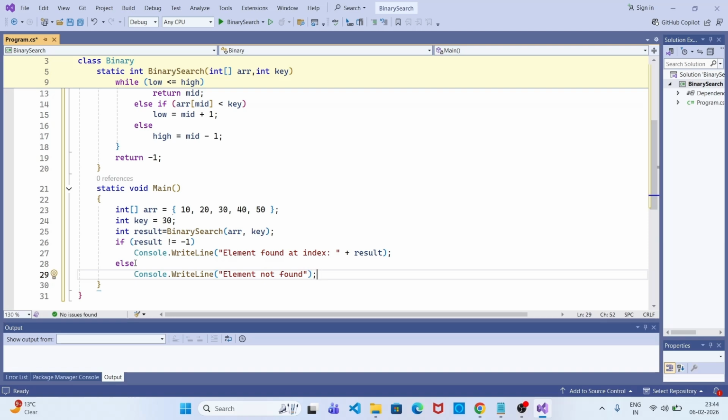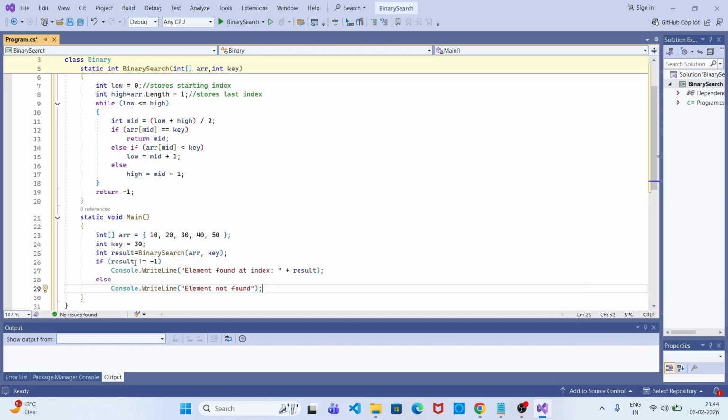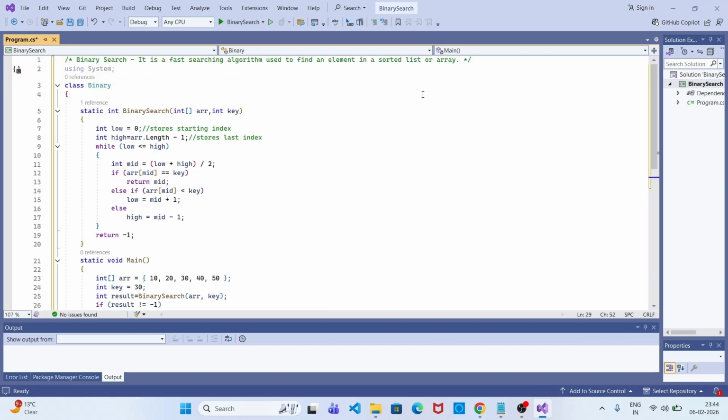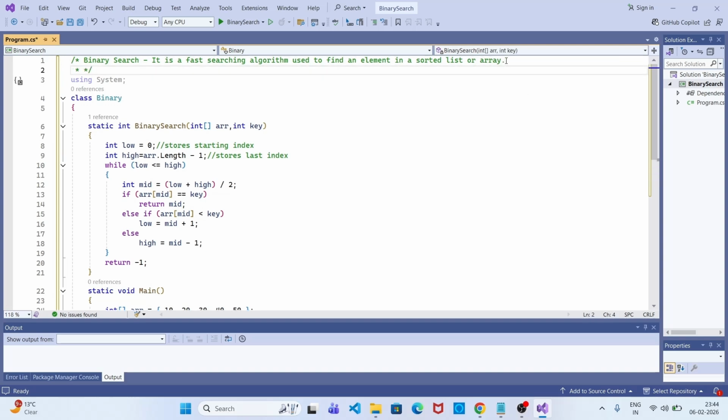Its time complexity is log n, which is fast. That's why it's used in interviews and real systems. Binary search works by repeatedly checking the middle element of a sorted array and reducing the search space by half.